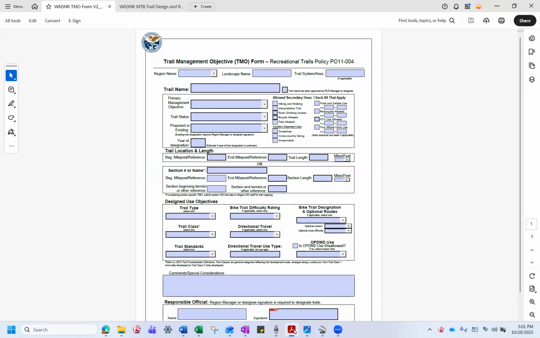As you work through this, remember that the information you enter on the TMO will be used to help build a publicly available dataset. If you are familiar with the design and management objectives of a trail and you know a trail's length, you should be able to complete the new TMO form in about 10 minutes. If you're not familiar with the trail and need to collect trail length data, it will take longer to complete.